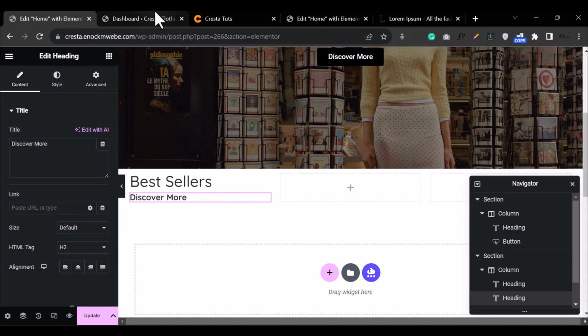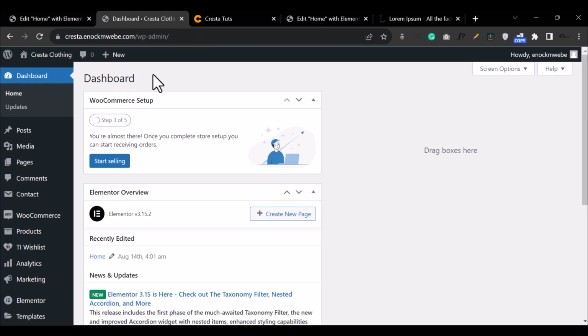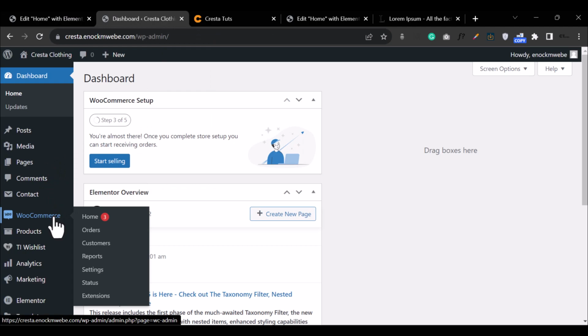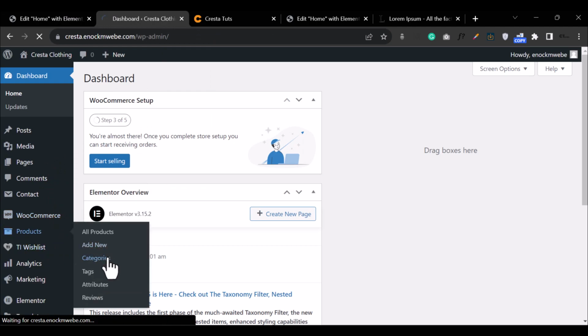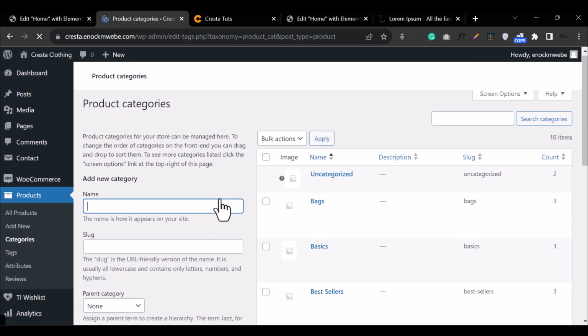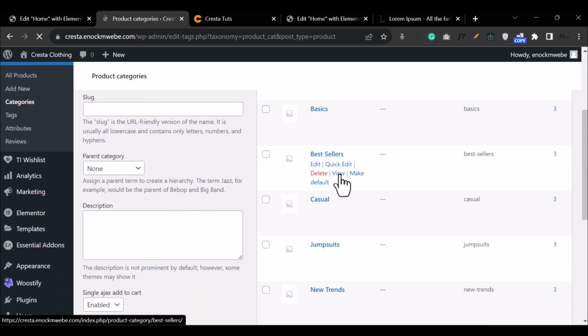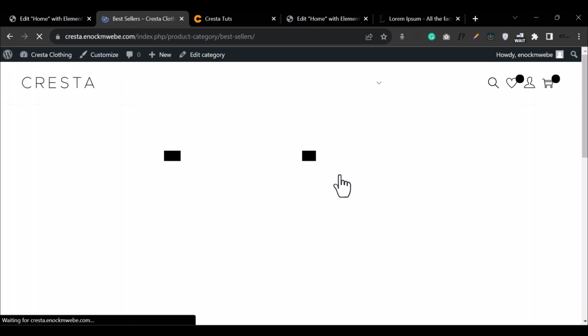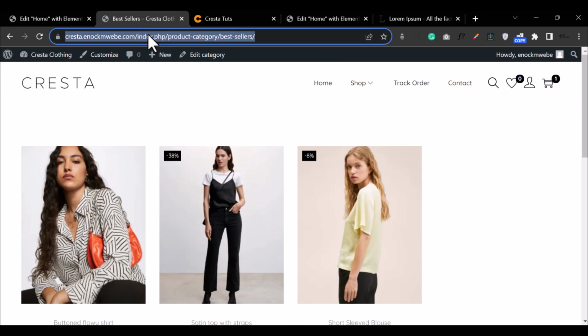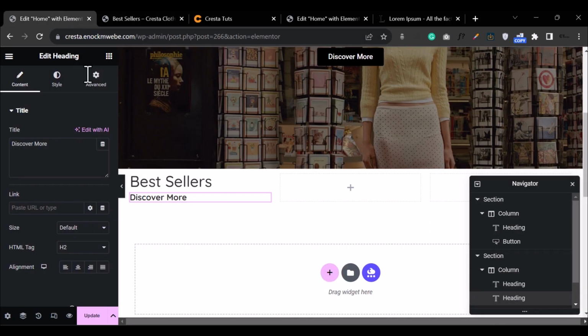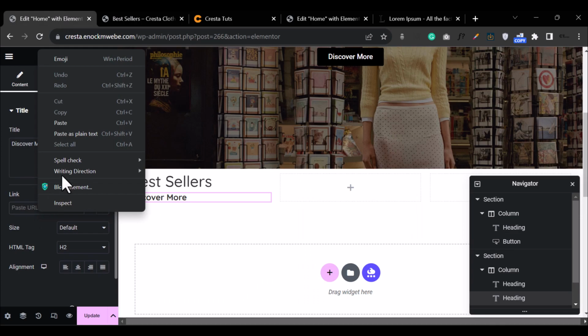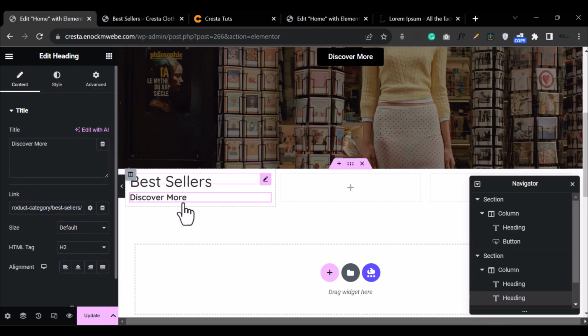So what you have to do, let me pull up the bestseller category. Under products, I'll go to categories, and we have bestsellers here, so I'll click on view. So maybe I can copy this and I'll just paste it in here. Okay, so when someone clicks here, they're redirected to bestsellers.